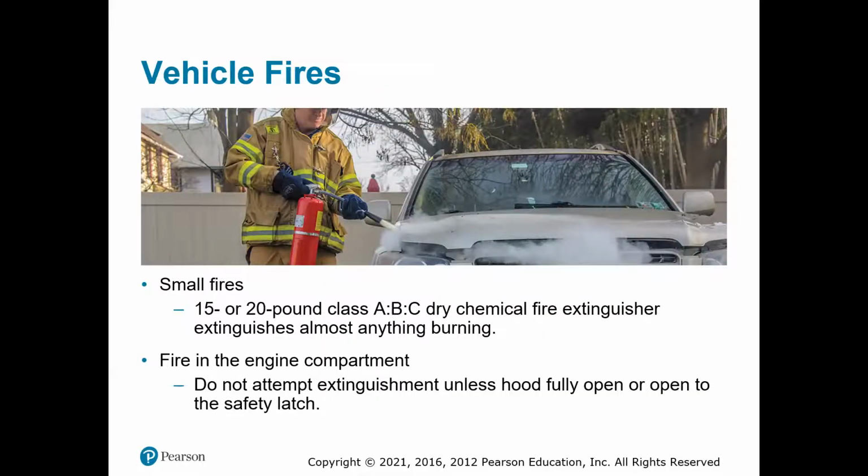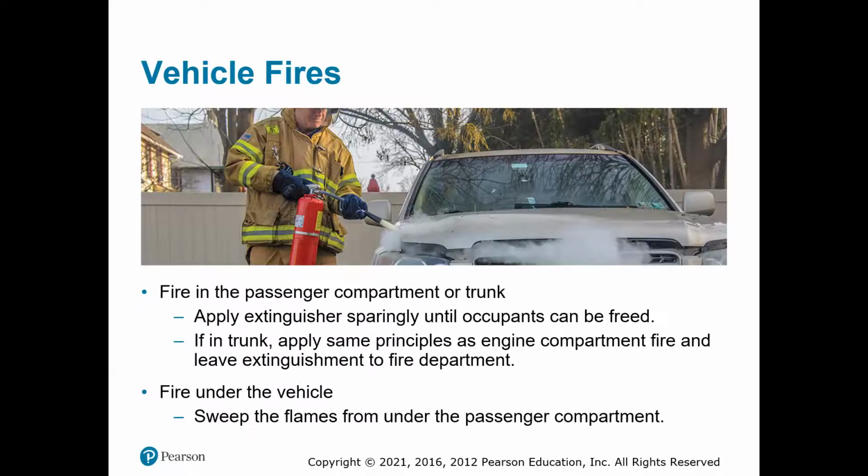Vehicle fires, if we've got a small fire, a 15 or 20-pound ABC class dry extinguisher should extinguish it. Do not open that hood yourself. That fire could shoot right out at you. If you've not been properly trained to do that or not part of a fire rescue team, do not do that. As you can see, he's actually leaving the hood partially closed and trying to extinguish that fire without opening that. It's going to oxygenate and it's going to cause that fire to become bigger and shoot out at you. So do not do that.